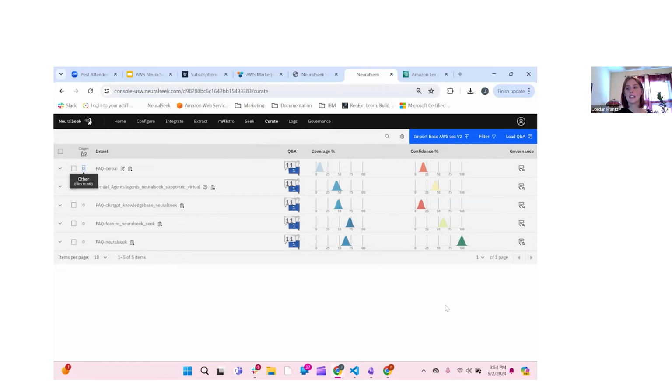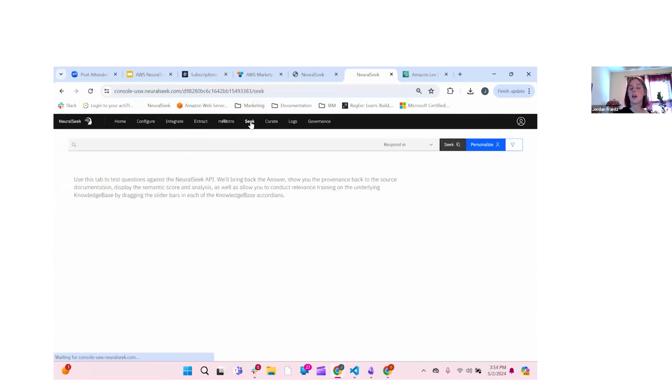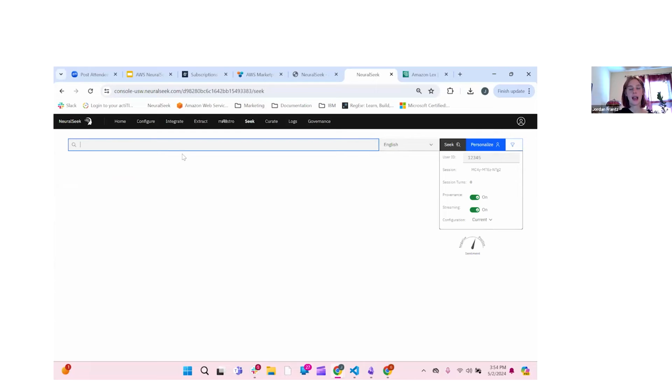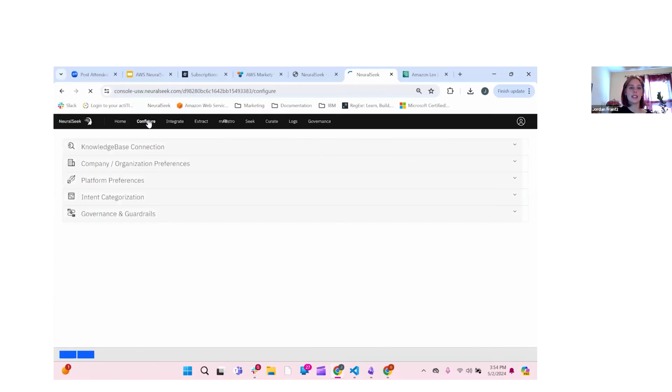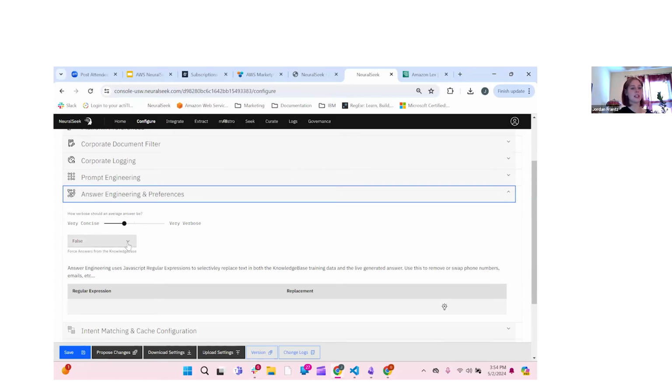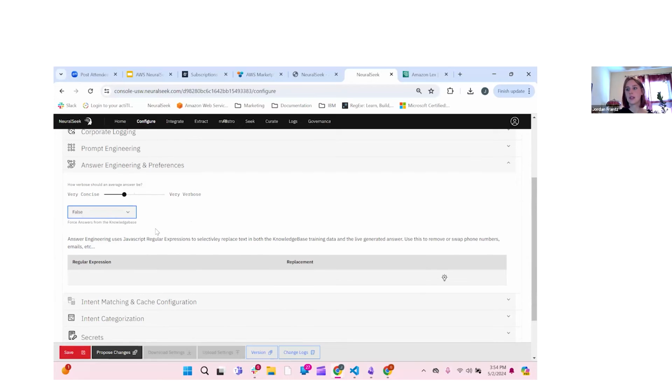Okay, great. So our last unique feature that we'll cover within Module 2 is PII handling, which is important for maintaining a secure environment and still providing accurate responses. Since the example question that we're going to be using here following the lab guide is not in our knowledge base, we're going to do a little easy workaround back on the Configure tab to get a generated answer. So on the Configure screen, I'm going to search for answer engineering and preferences. Perfect. So forcing answers from the knowledge base, we're going to leave that as false. I just wanted to double check that it was not set to true.